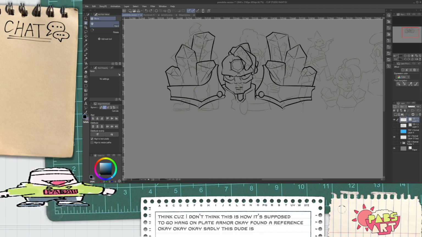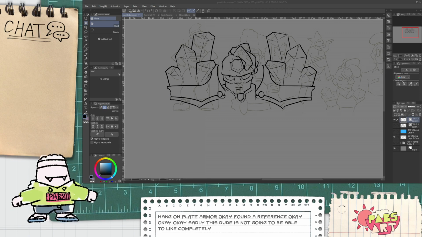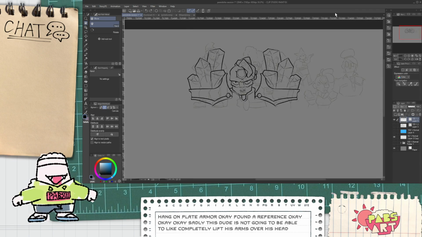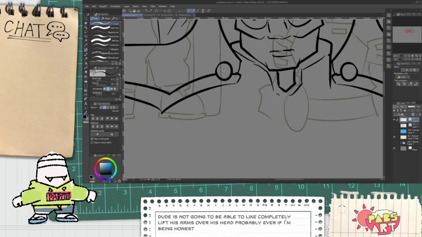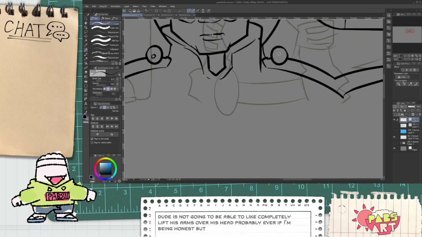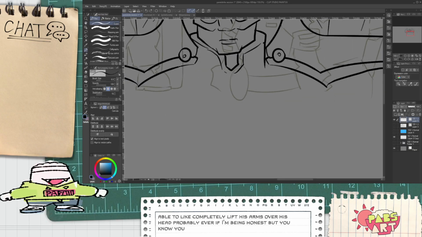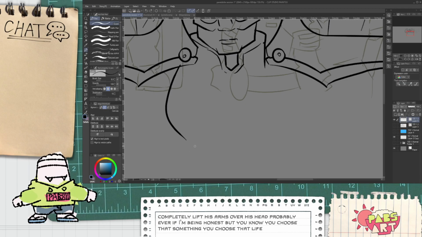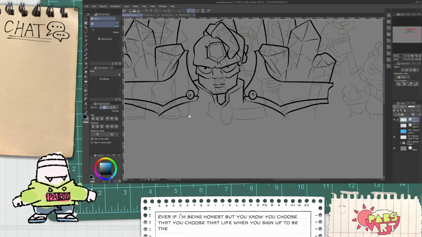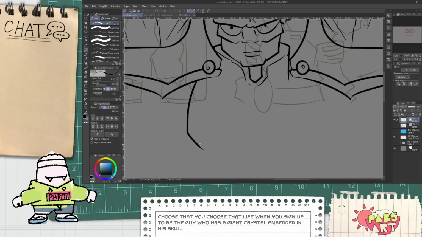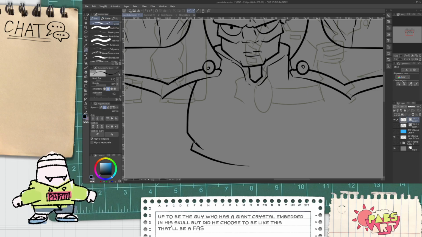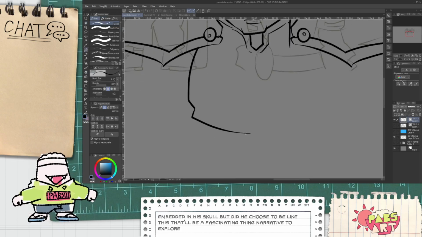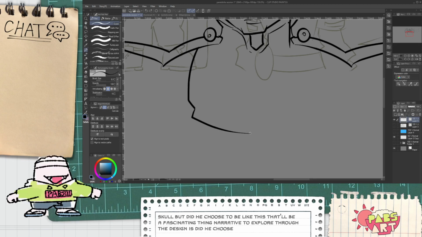Sadly, this dude is not going to be able to completely lift his arms over his head. Probably ever, if I'm being honest. But you know, you choose that life when you sign up to be the guy who has a giant crystal embedded in his skull. But did he choose to be like this? That would be a fascinating narrative to explore through the design. Did he choose to be the guy with the crystal in his skull?